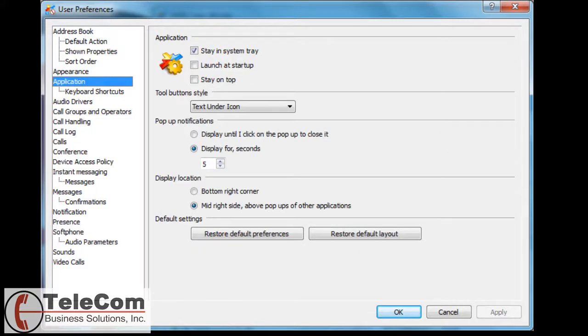Under the application, there are some different areas that you might want to be aware of. The tool button style could be the icon only, text only, the text beside icon, or under the icon. When the MXIE pops up, you can choose how long you would like it to display. It will display for however many seconds you change this to. And you can also change where it displays.